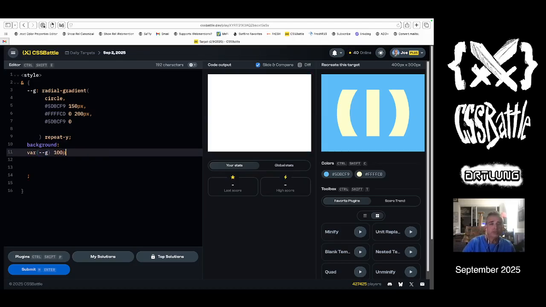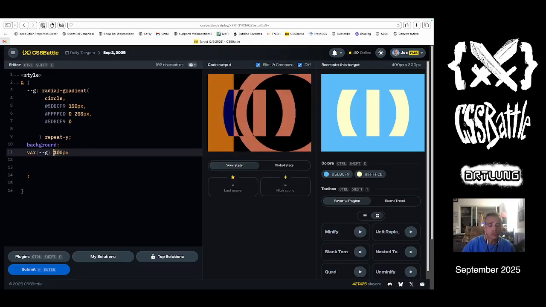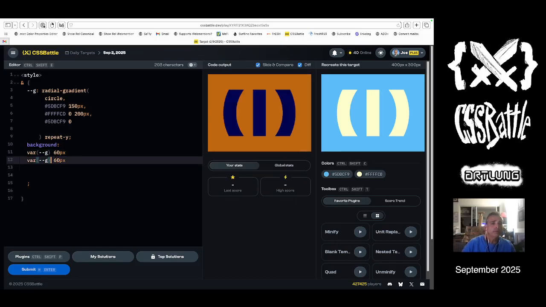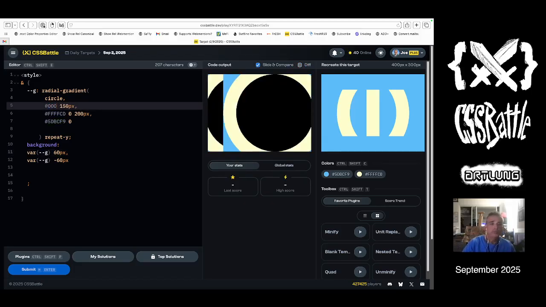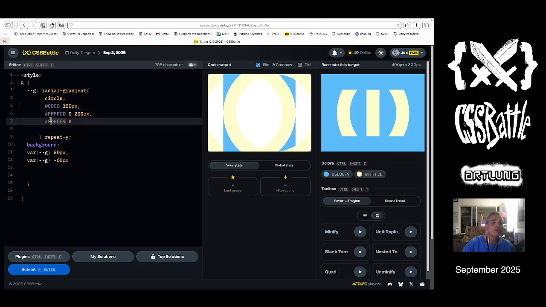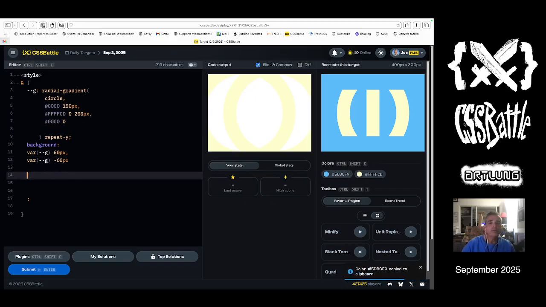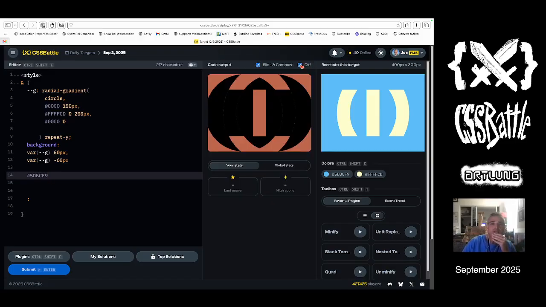So let's do a var dash dash g, and then move it 100 pixels or 60. Great. And then we'll do another one. Probably it's minus 60 for the other one, comma. Is that right? Ooh. And then I think we need to do transparent, because we only care about the yellow. All right, so that's what we've got so far, and then we put a background, and that's what we got. So we're matching some of this.